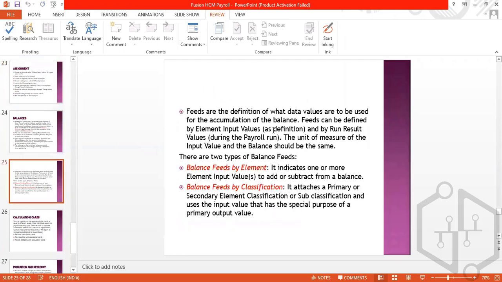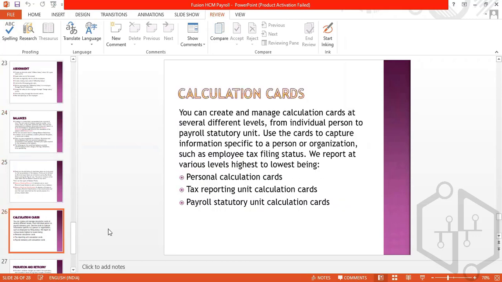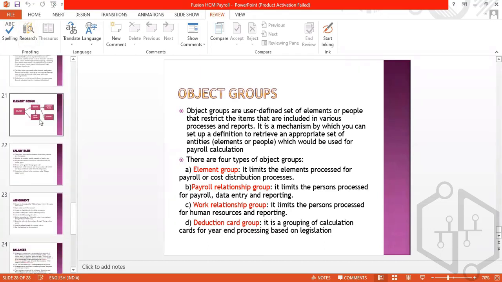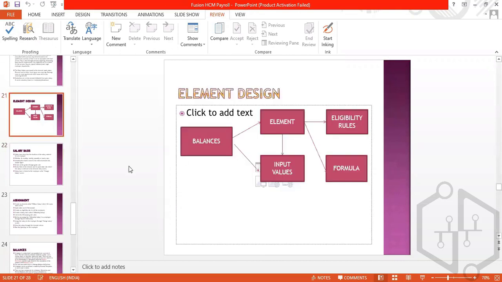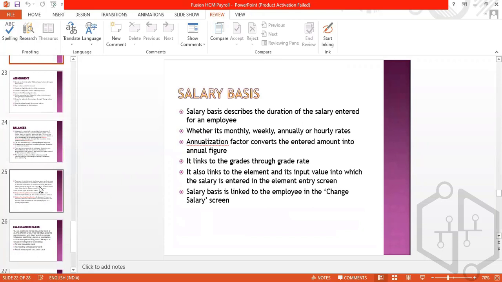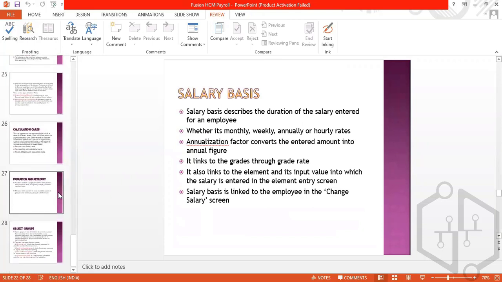Some practicals are still left. Balances are left, calculation cards are still there, proration and retro pay, object groups are there. So I will show you the setups and the practicals: balances, element design, salary basis, salary basis balances, and proration calculation cards. I'll show it to you.